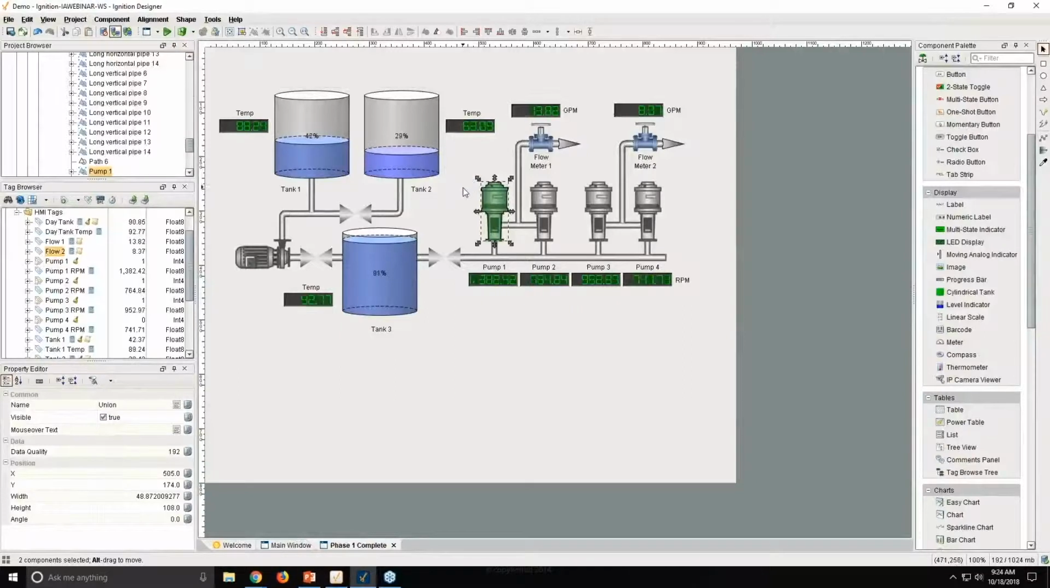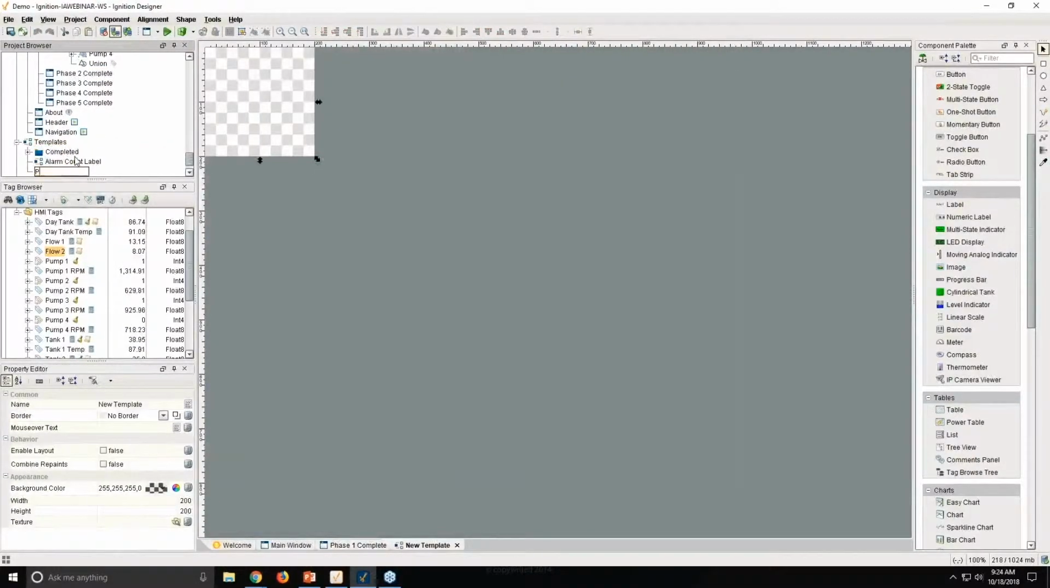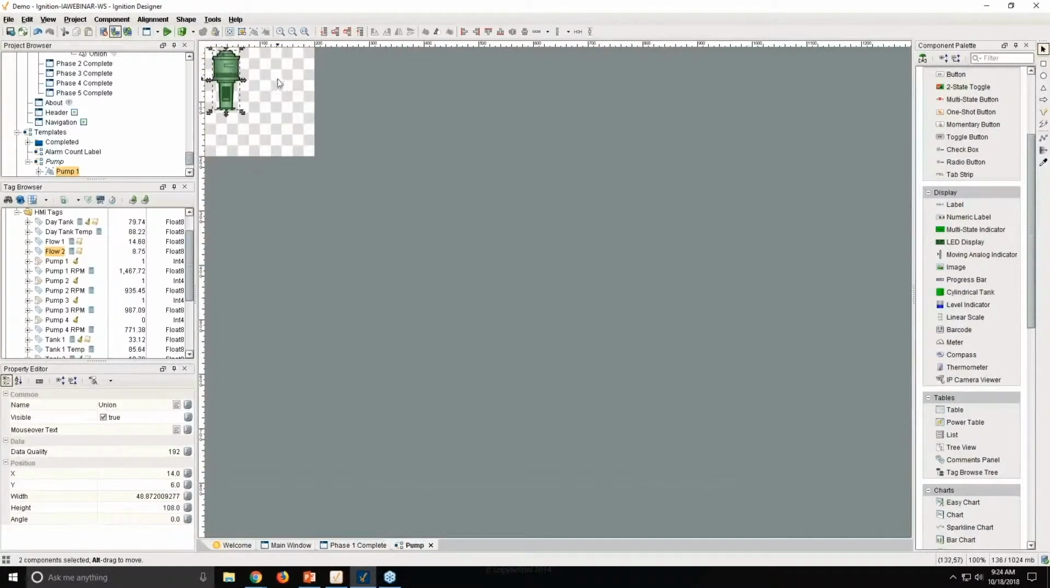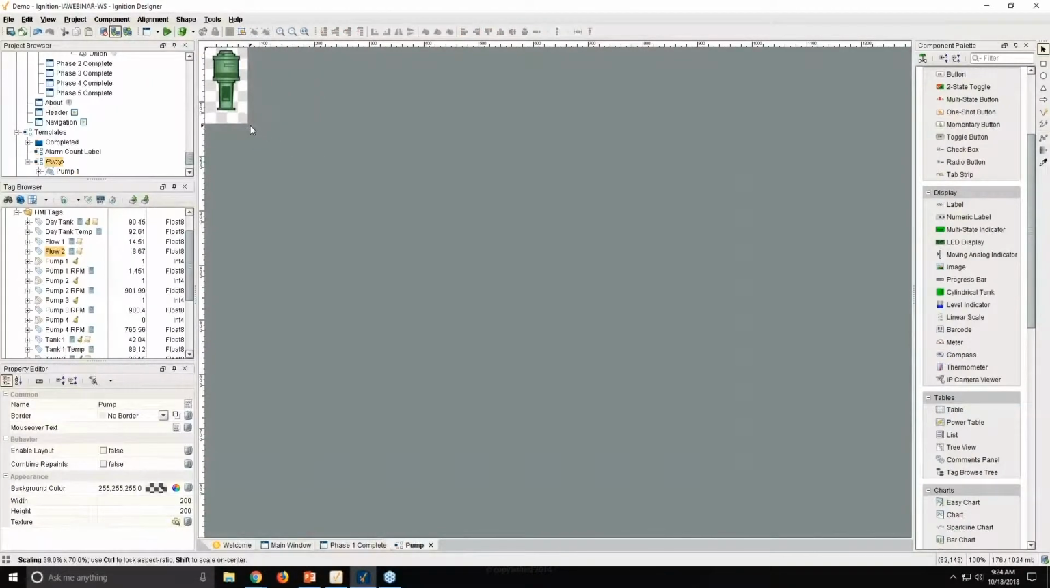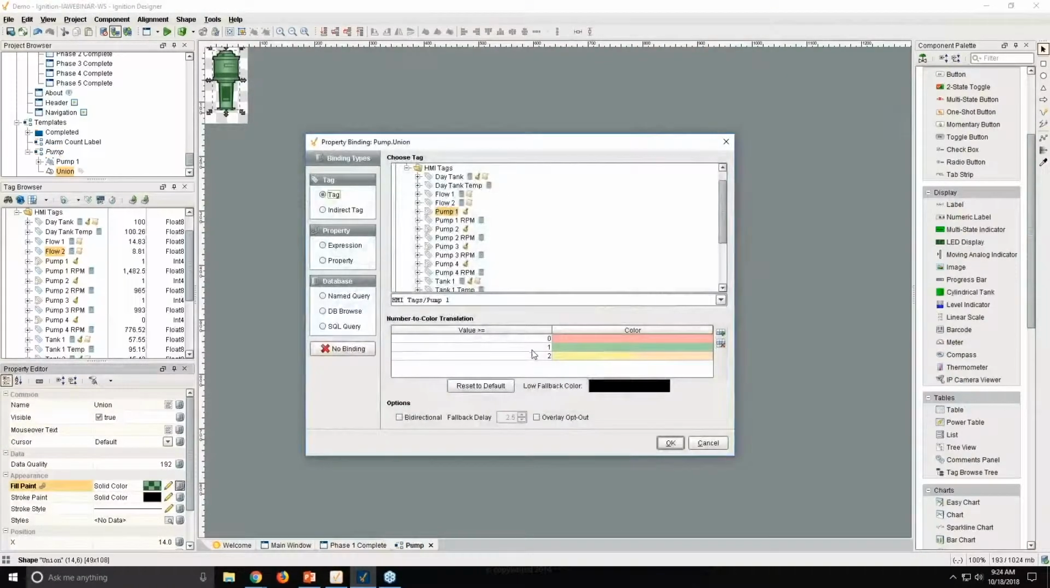So with this, I select those, I'm going to copy it, and we're going to go ahead into our templates, and I'm going to make a new template that I'm going to call pump. And for this, I'm just going to paste in that pump graphic that we had. Now, with this, if I look at that binding that we just created, it is tied specifically to pump one.